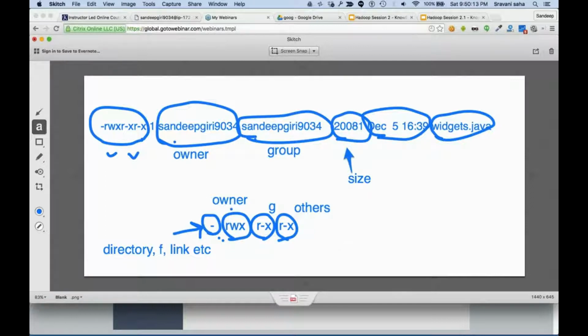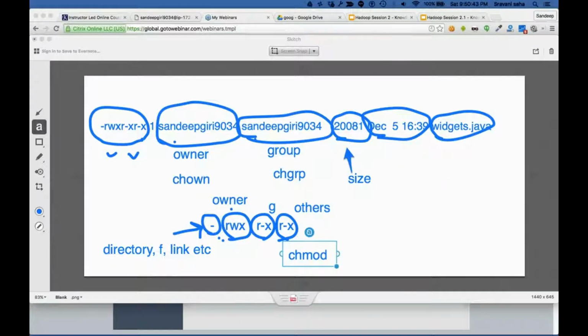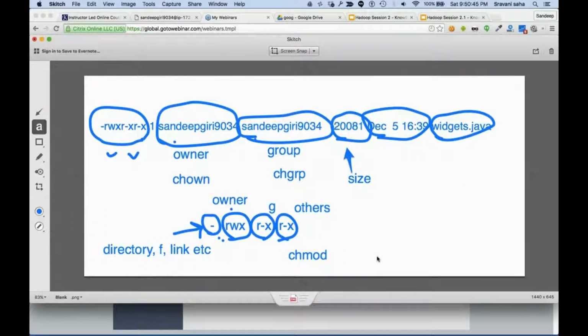Now, how do you change the owner, change the group, and change the permissions? You use commands. For changing the owner you use chown. To change the group you use the chgrp command, and to change the permissions you use chmod. So these are the basics; you should go through chown, chgrp, and chmod. That'll be simple for you. So these are the basics of Unix permissioning.